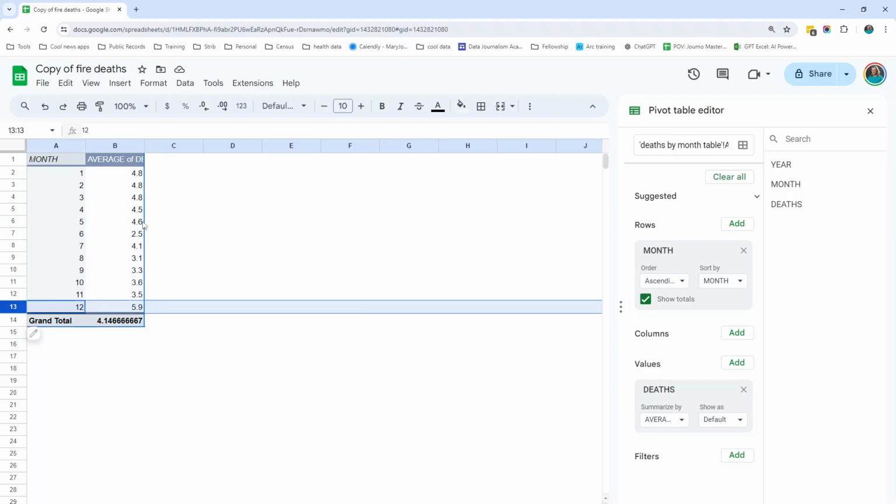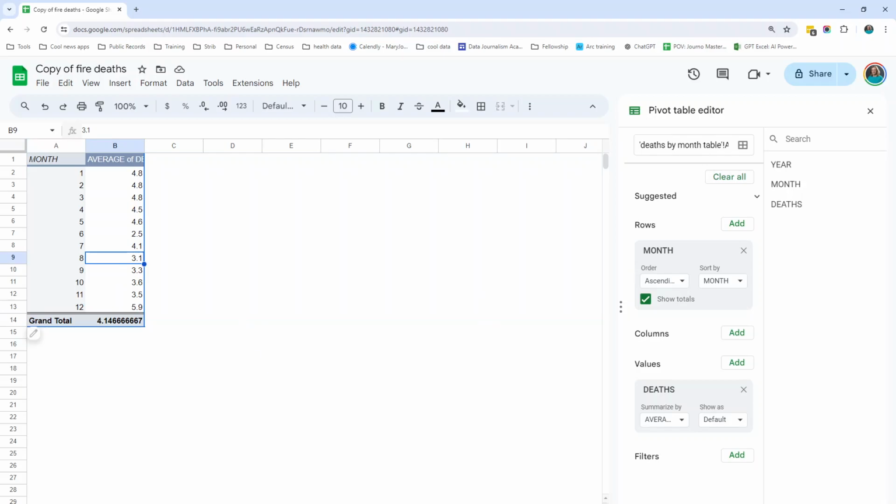That's a pretty considerable difference between the other months, and unfortunate considering the holidays. So maybe now we call this deaths by month pivot. I know that the difference between this table and this table, they go together.